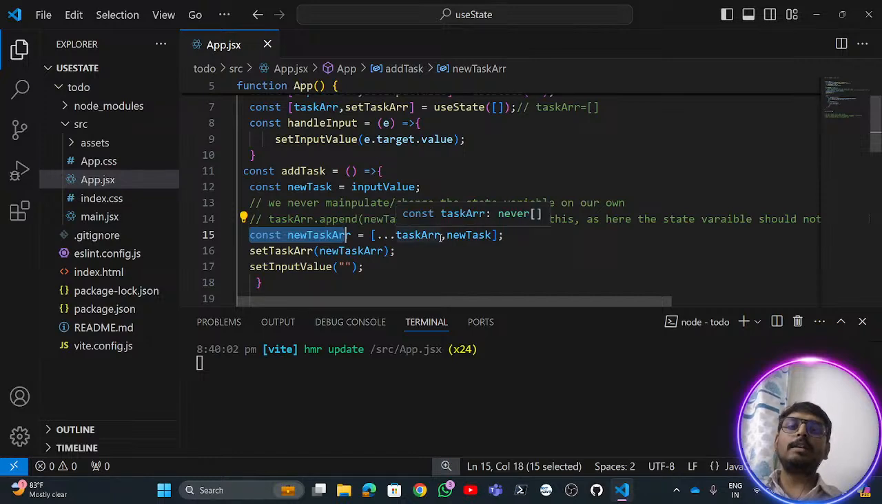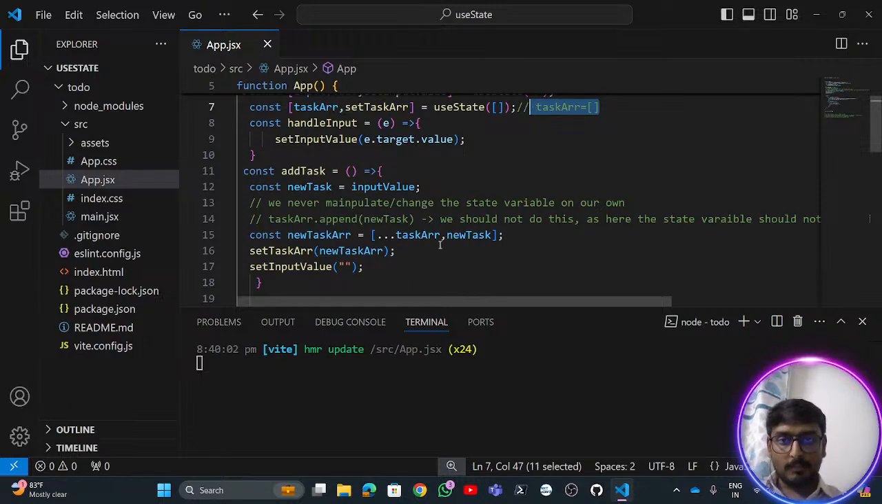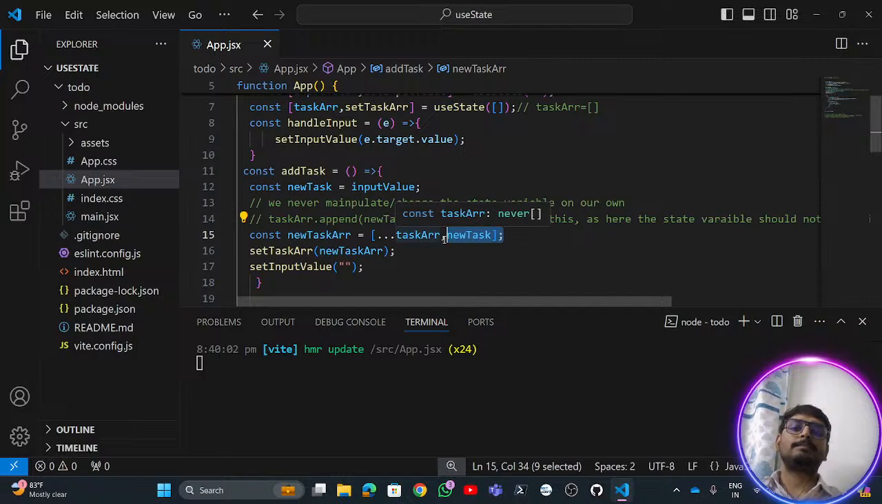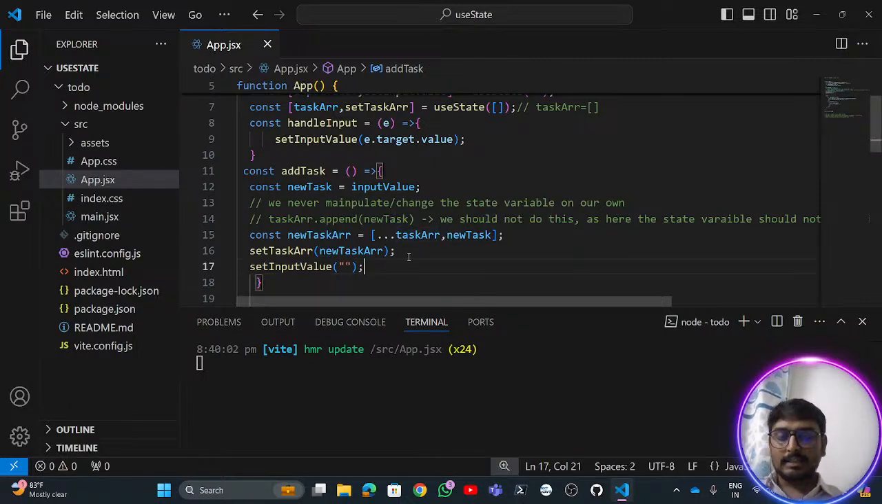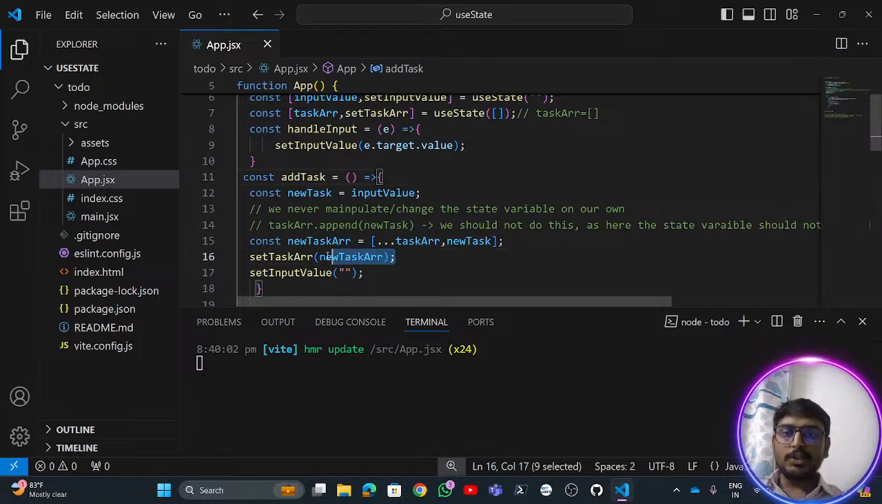And whatever things are present in the previous task array, I'm going to spread all of them into this new array, and also we are going to append the new task, the new input value, into this array. And the next important thing I am doing is, after making this new task array, I am setting the task array value with this new task array.